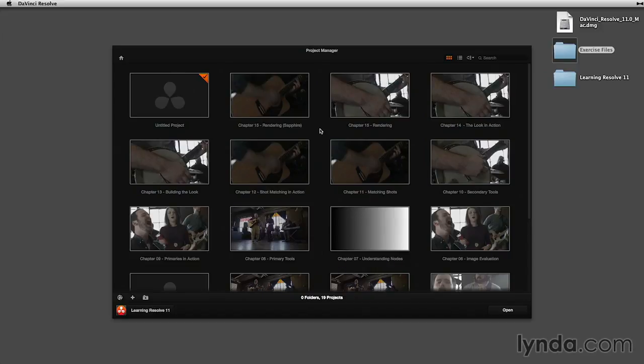We are nearing the conclusion of our training for DaVinci Resolve 11. For those of you who have access to the exercise files and are following along, you've got two choices. You can open up the DaVinci Resolve project Chapter 15 Rendering, or you can open up the project Chapter 15 Rendering Sapphire. The deal is, if you've got the Sapphire OpenEffects plugins from genarts.com installed on your system, go ahead and open up Chapter 15 Rendering Sapphire. This will have the work that I did with the lens flares included as we complete the training.